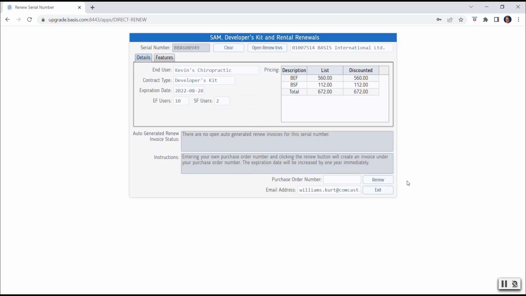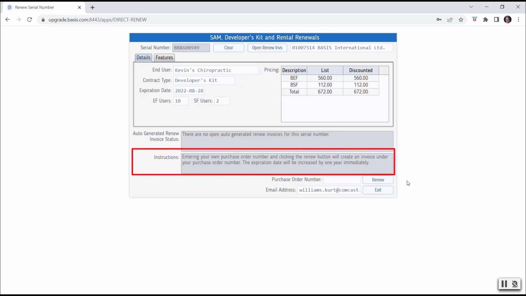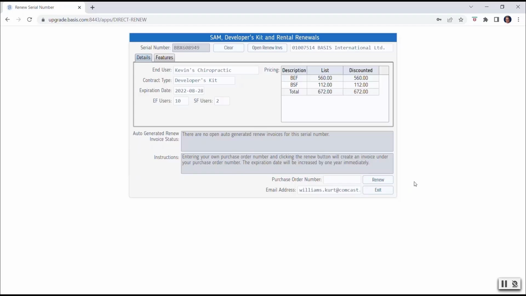The two list boxes at the bottom of the panel will tell you if there is an auto-generated invoice in the system for this serial number and provide instructions about your options. For this serial number, there are no auto-generated invoices as yet, and the instruction box is telling me that I can create an invoice with my own purchase order number, which will immediately renew the contract. Let's create an invoice and renew the contract.